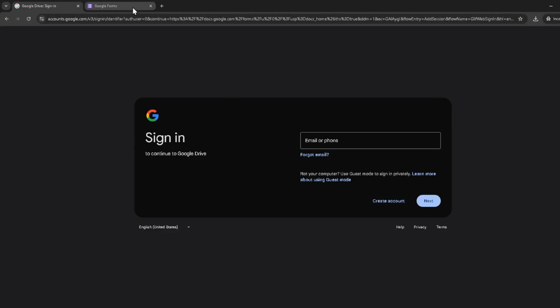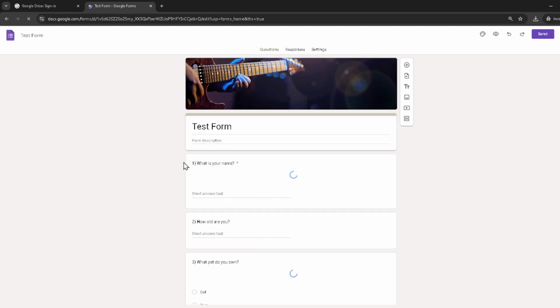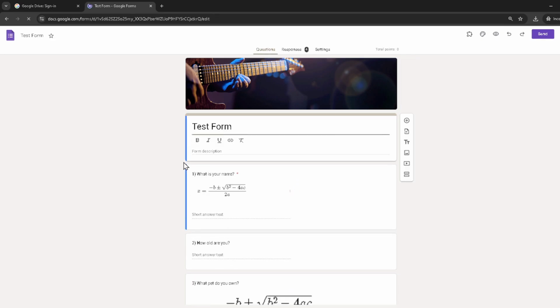Now that you're signed in, it's time to navigate to the form you wish to share. If you've recently worked on it, you should see it listed right there on the dashboard. If not, you might have to scroll down or search for it by name. Once you've located your form, click on it to open.